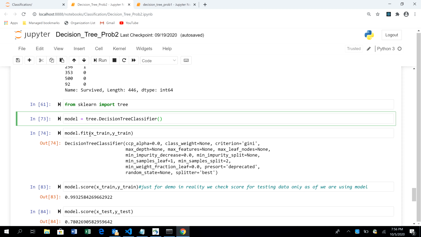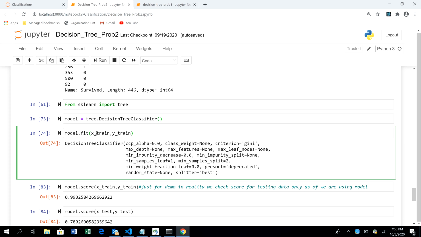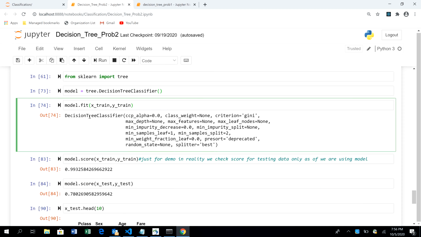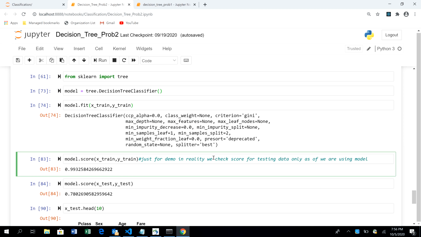Now similarly, here we are checking the fitness of the model to the training data. Yes, it looks good. The next thing is we're going to check the accuracy. Since we have checked the fitness of the model to the training data, now by using this model we are going to check on the testing data.